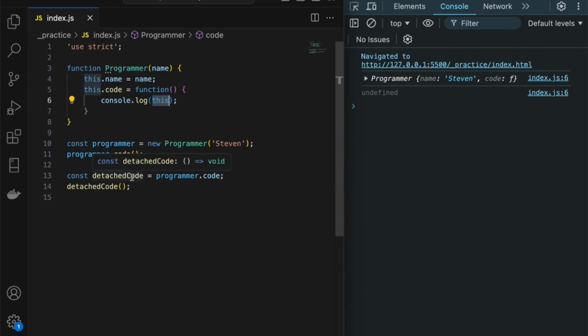However, in the case when we call a detach method, previously it was referencing the window object, but now since we're in strict mode, it outputs undefined. So here we're using a constructor function. Now if we were to use classes, they implicitly use strict mode to avoid these issues.